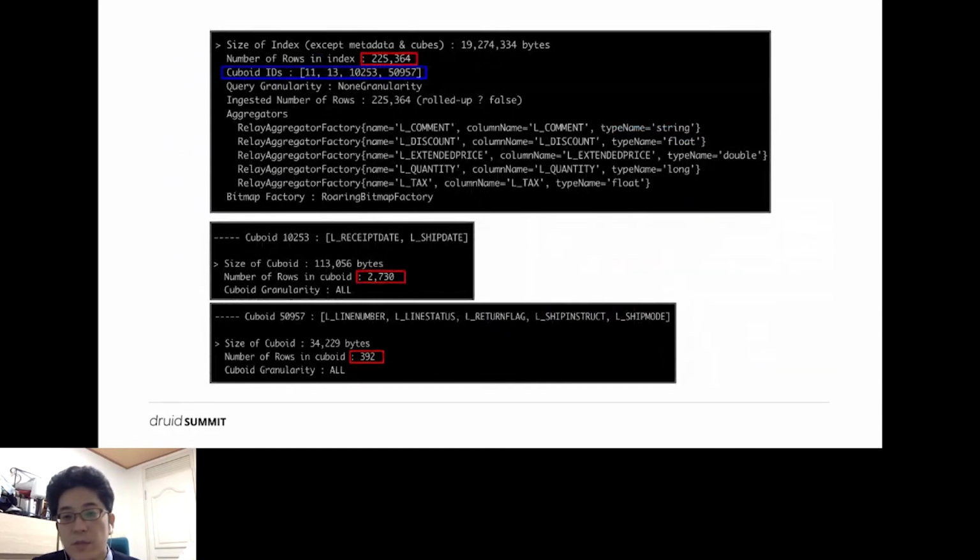This is a dump of a sample segment with 4 cuboids. If conditions are right, we can process queries with a cuboid with 3,000 rows or even a smaller one with 400 rows instead of the base segment with 200,000 rows. You can imagine the performance boost.